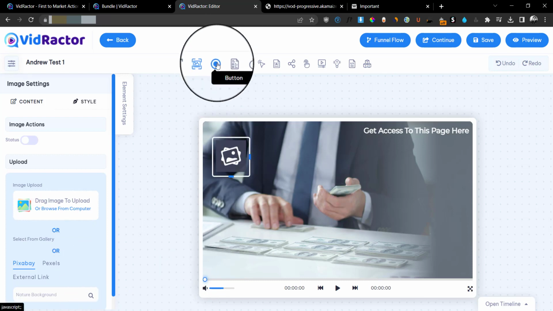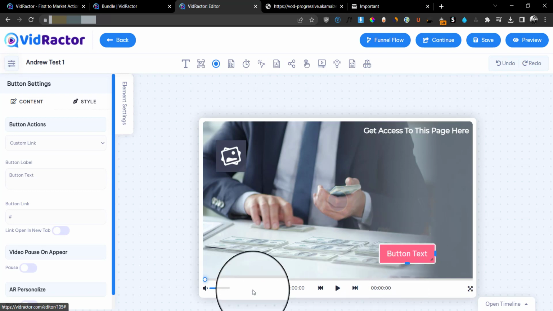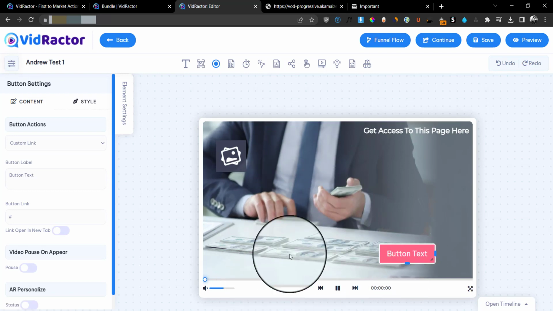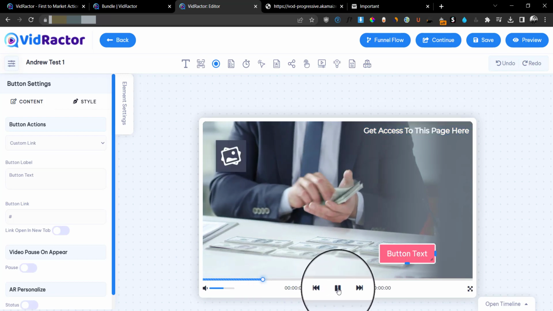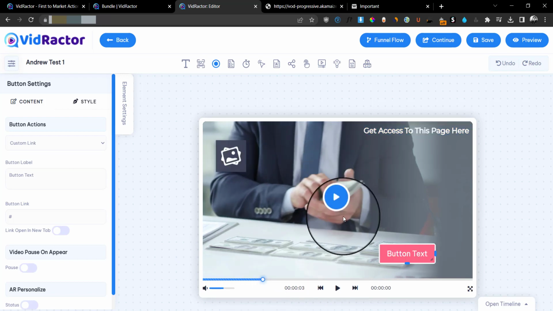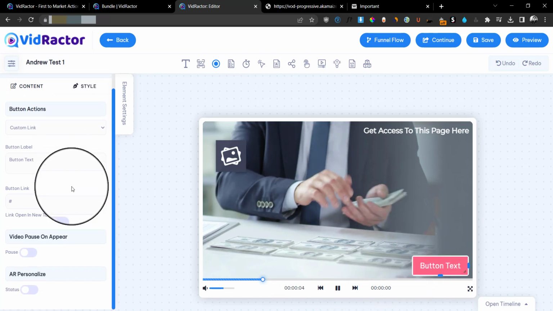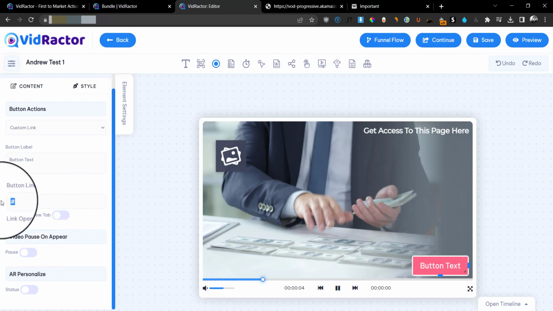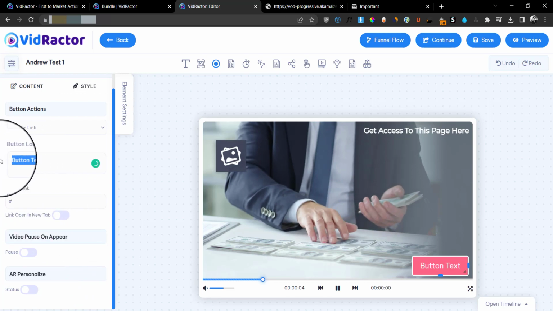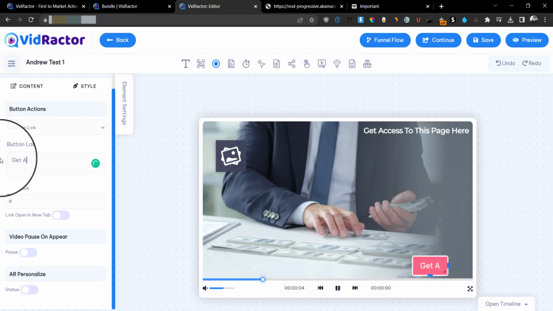You can also add a button. So this is very cool. You can add a button at any given moment. So let's just say, let me just drag this to about 3 seconds, and let me add the button right here. And as you can see, I can basically link the button wherever I want. I can input the button text right here. So get access or buy now.